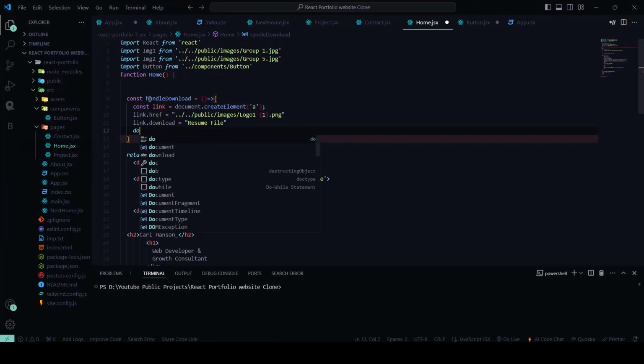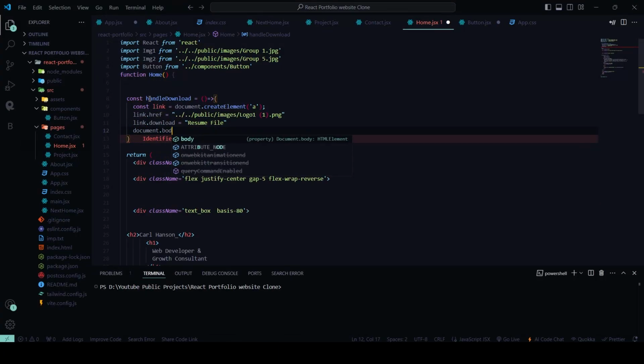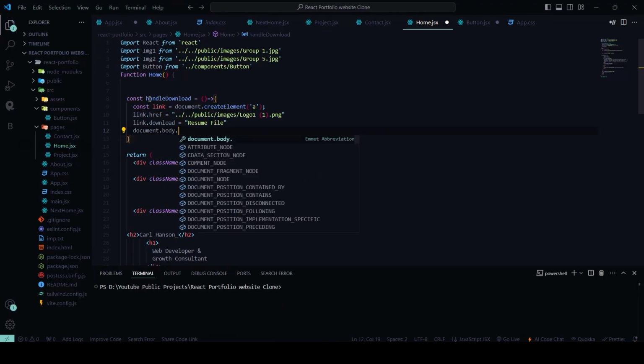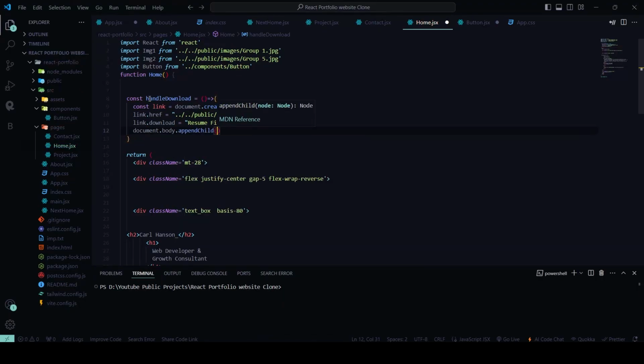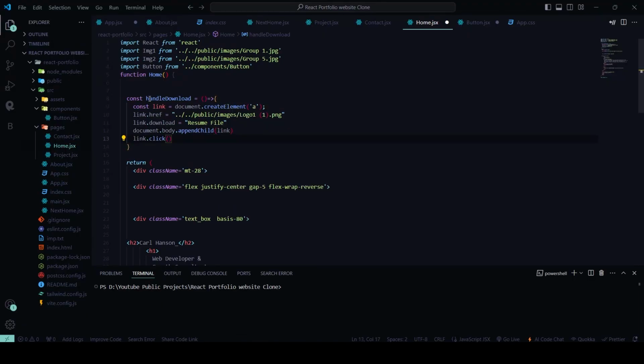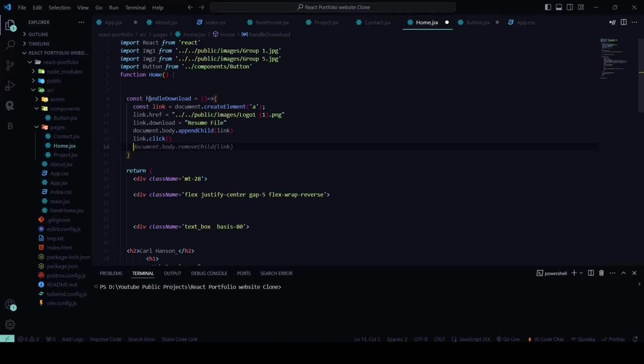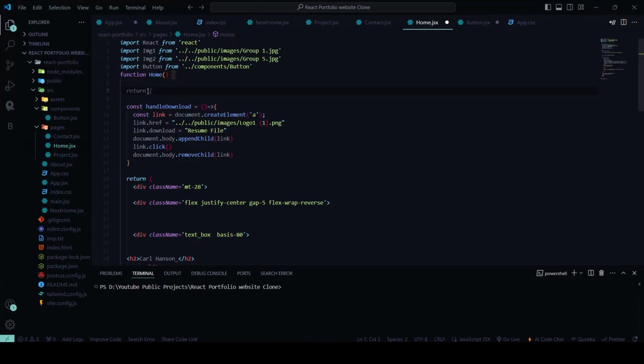Now write here document.body.appendChild(link). Now write here link.click. Finally write document.body.removeChild(link).